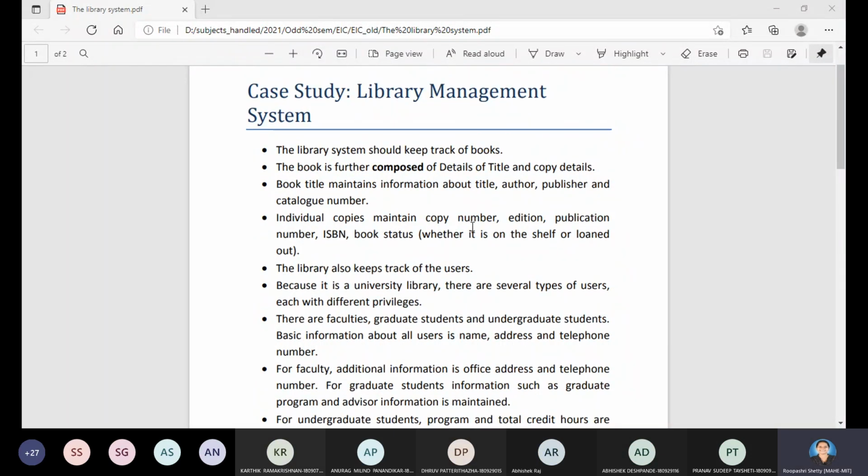You have a library management system. The library system should keep track of books. A book is further composed of title details and copy details. Book title is about title, author, publisher, and catalog number. Individual copies maintain copy number, edition, publication number, ISBN, and book status. That is the individual copy of the book.